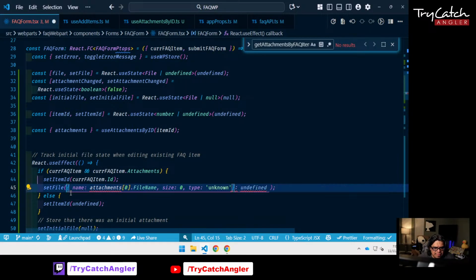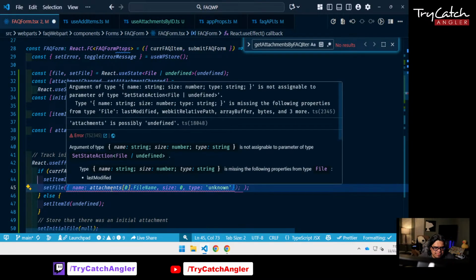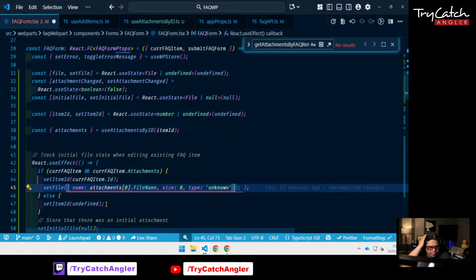Let's get rid of this. And let's get rid of this. I'm just curious as to what error this gives us. Missing the following: last modified, array buffer, bytes, and 3 more. We technically don't need to set this.